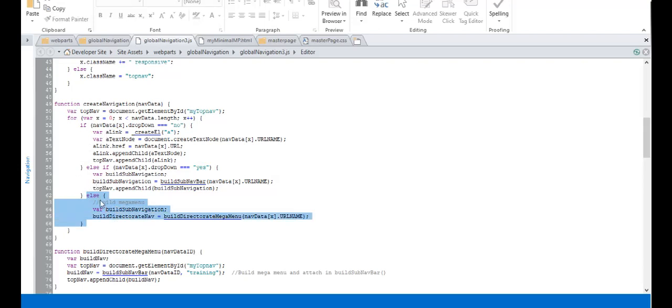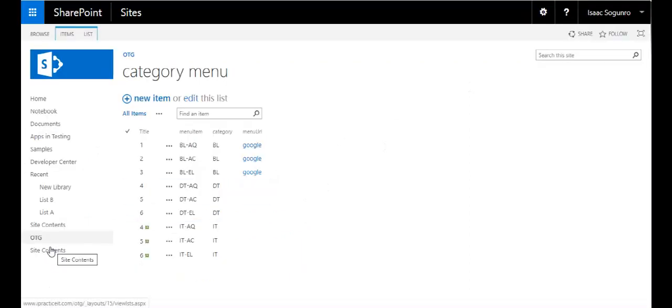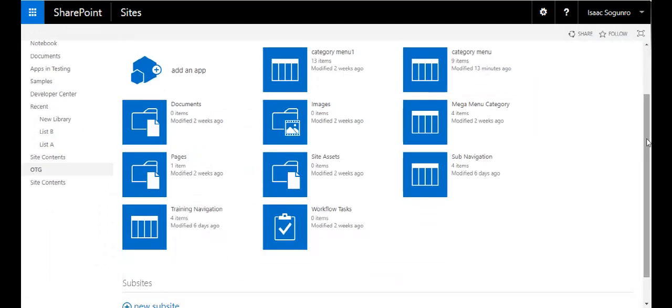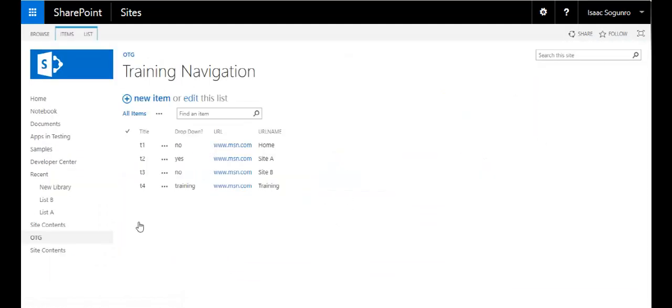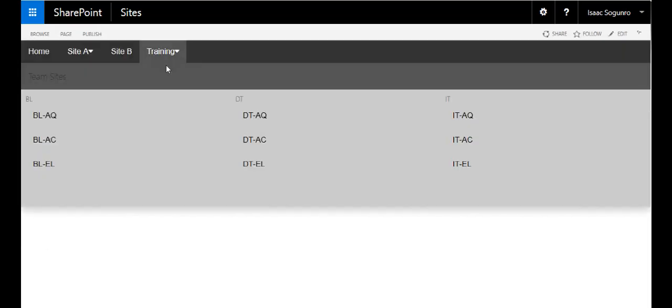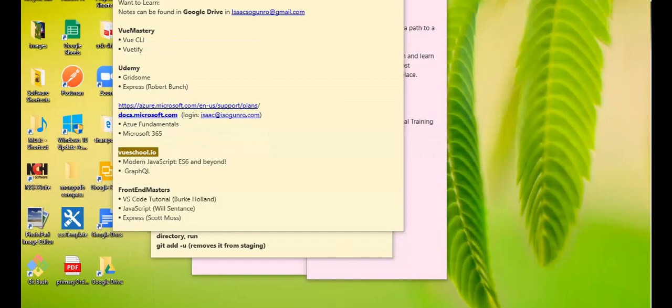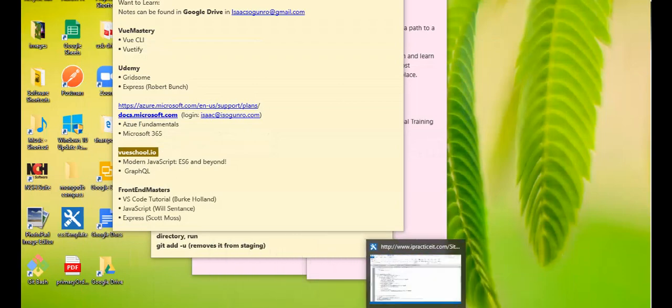So when I get here, and in my training navigation, let me show you something else that I did differently. Now, if you remember, if there's going to be a drop down, it will have the value yes, and if it's not, no. But this one I have training, meaning that this is going to be a mega menu. I could have named this mega menu, but I did training to represent that. Oops. So let me go back. Where did I go? My file.